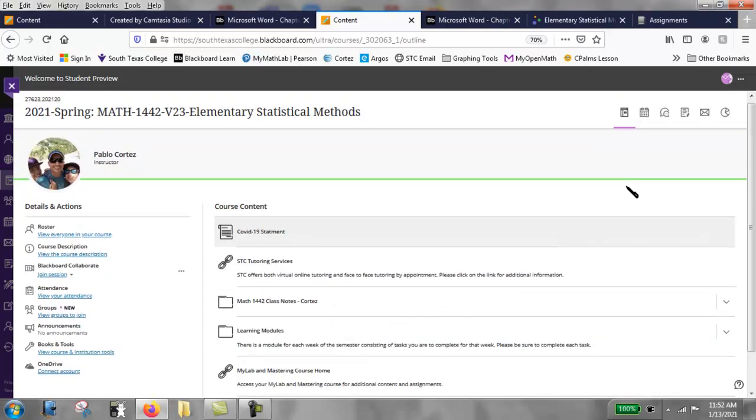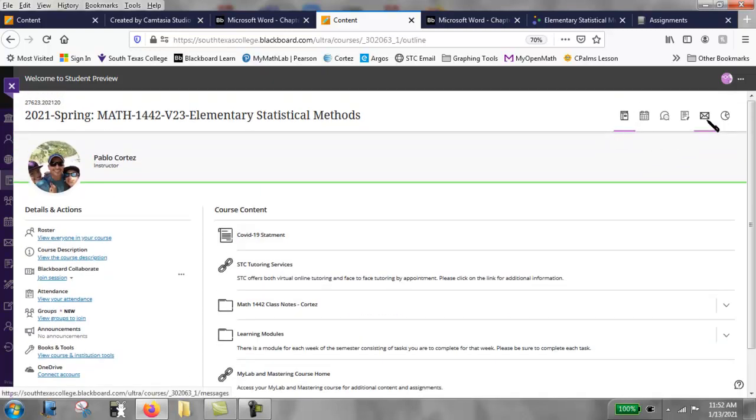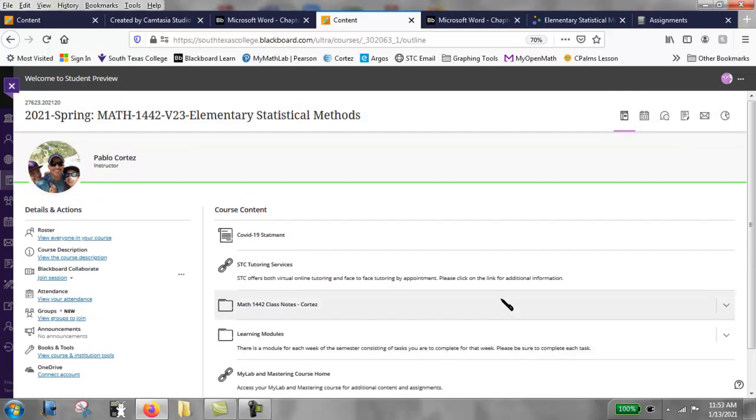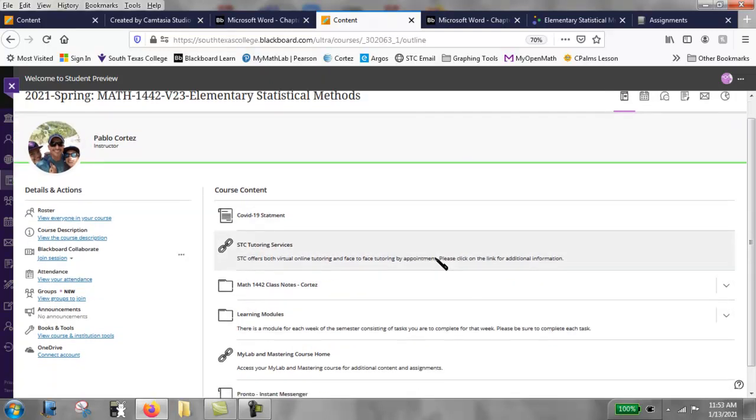I think that's it as far as these icons. I just want to make sure students know how to check their email. There were a lot of students last semester that were not sure how to check their email. Back to course content. That's it, guys. That's it as far as using Ultra. If you have any questions, give me a call.